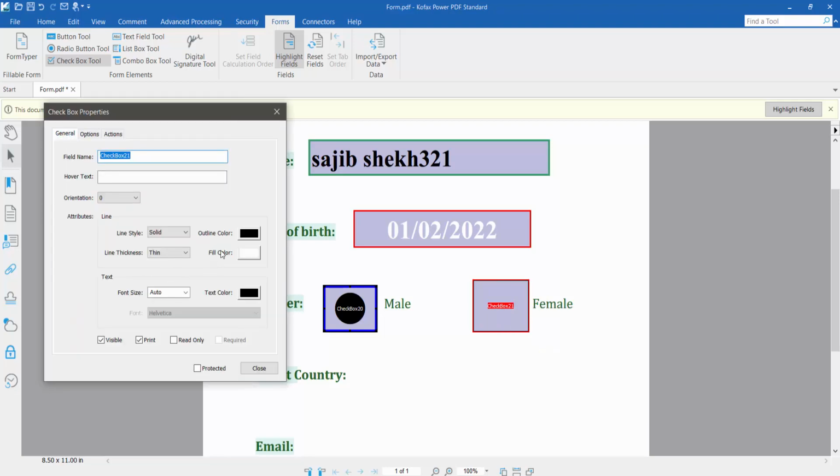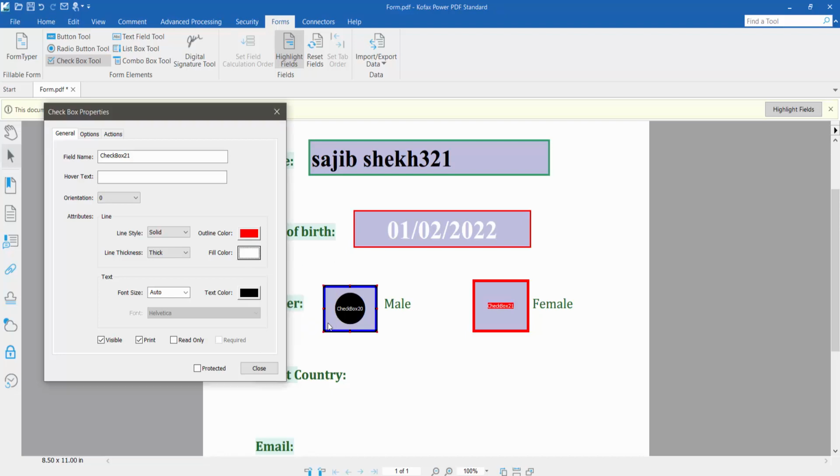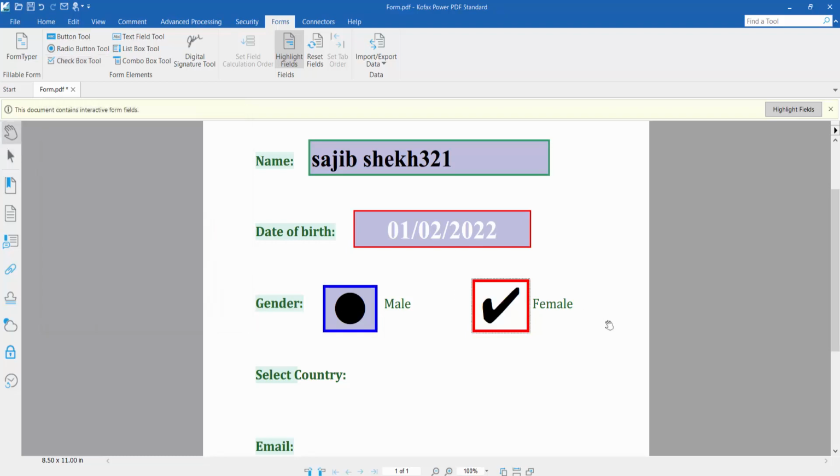Click general. Change outline color to red, thick, fill color white and text color black, and click options. I'll choose check automatically here. Okay.